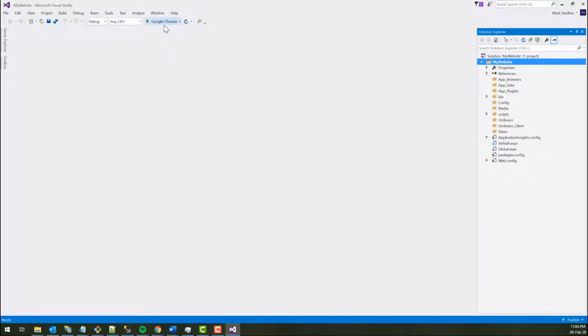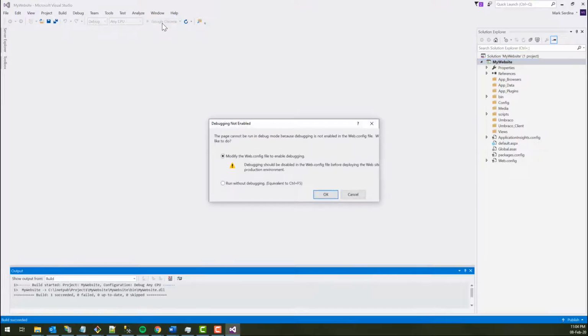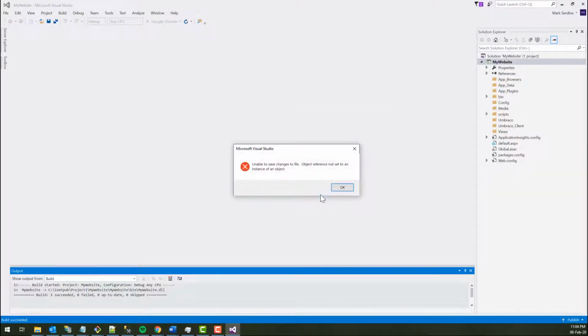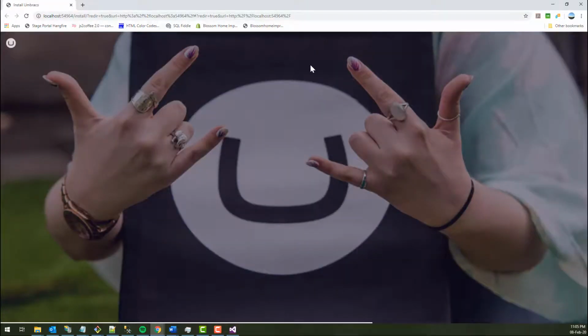So click on Google Chrome. It says that I need to modify the web.config to enable debugging. So just click OK. It says that I'm able to save changes to the file, click OK again. Now let's go back and click Google Chrome again. And here we go. It's loading the web page. It may take a little longer, just be patient. And voila.